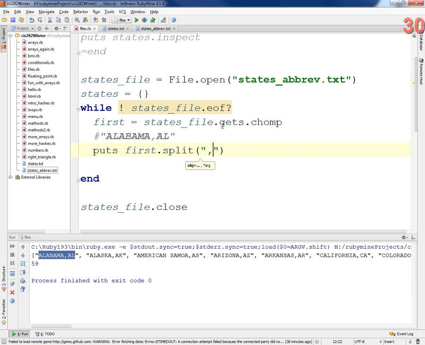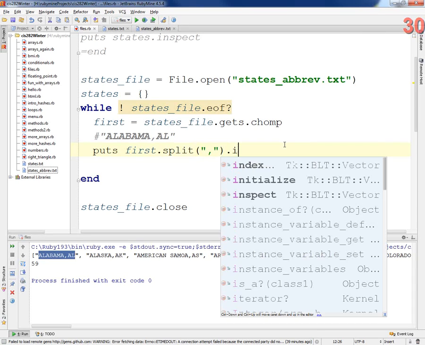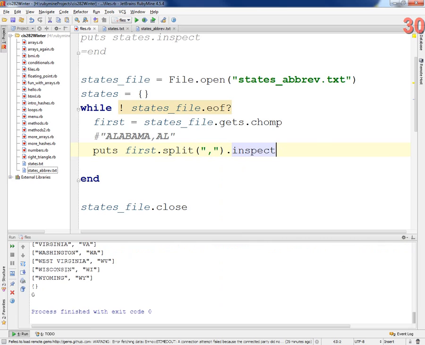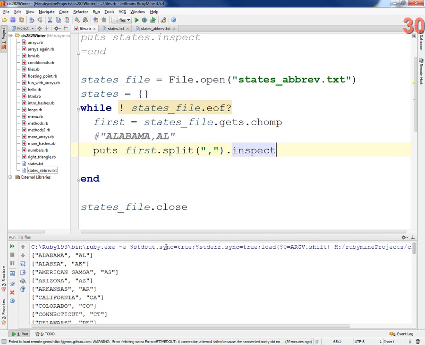On a comma, all right? So I'm going to call that, and I'm going to print that out just to show you what it looks like now. Every time I print it out, I get an array, because the split method returns an array of two strings, Alabama and its abbreviation AL. Everybody got that split so far?